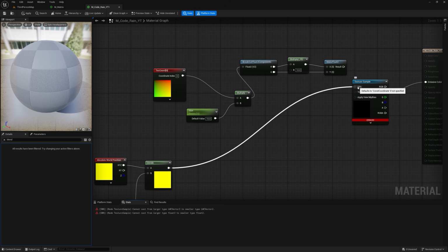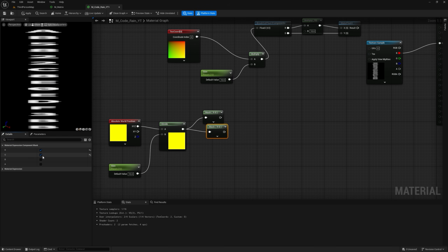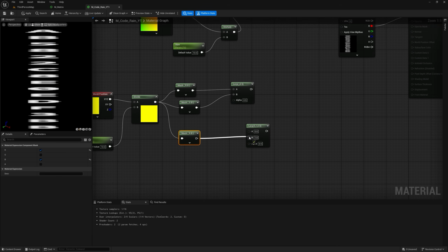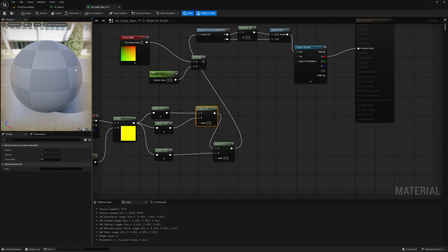So in order to make this float 2, we can get a component mask node by dragging this and typing in mask and select component mask, then duplicate it again, and this time just tick G and B, then duplicate this again, and this time just tick G and B here, and here tick R and B. Now move this up here and get a lerp and connect it here and connect this here and get another lerp and then connect it here and connect this here. And now we can connect this to the break here and to the UV here. So now it is not showing that error.